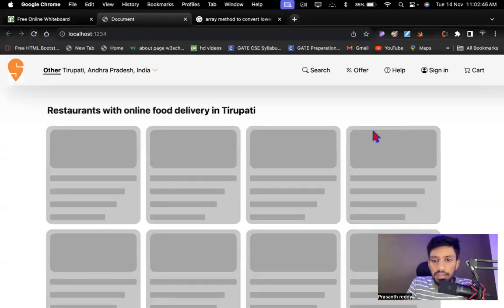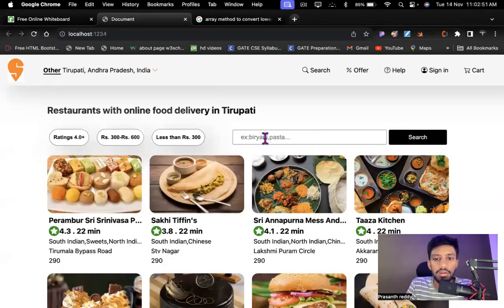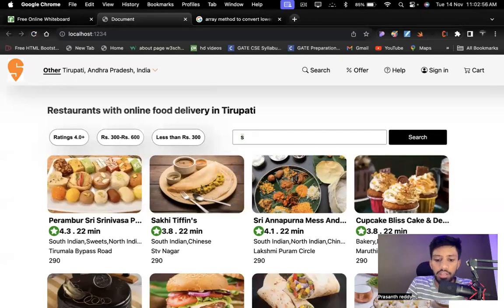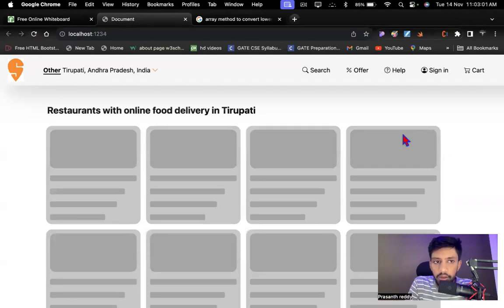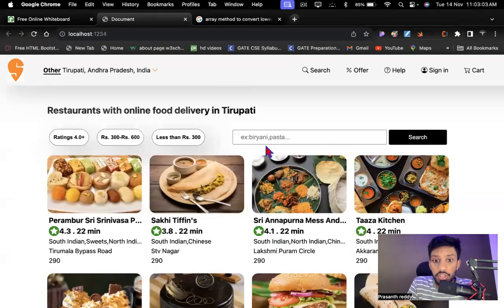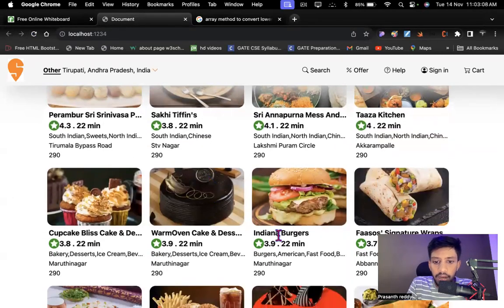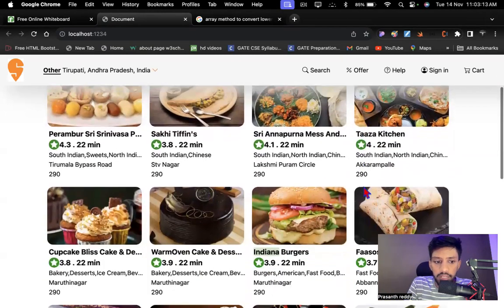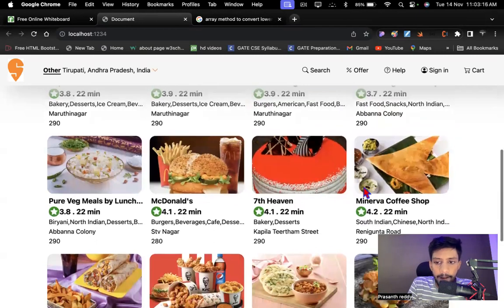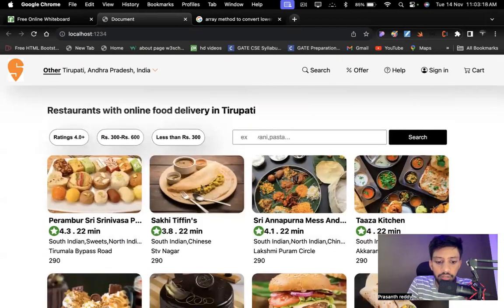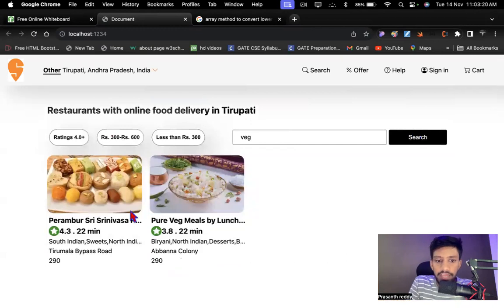Let's type only the S letter. Oh, okay, working guys. Now it's working. Let's type biryani and hit enter. Maybe biryani is gone, maybe the API changed. Let's type Indiana burgers, or KFC. Let's type veg. If I type veg over here, see, we are getting only veg.